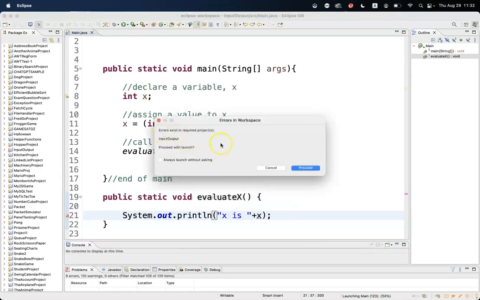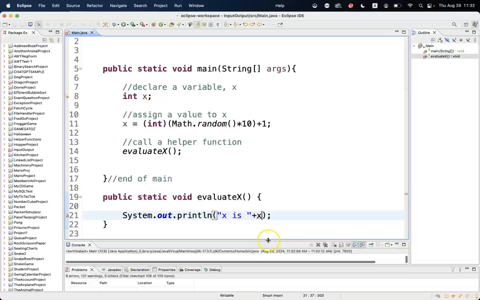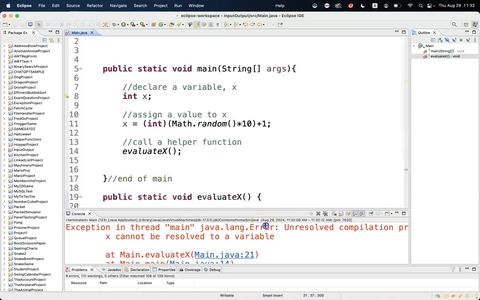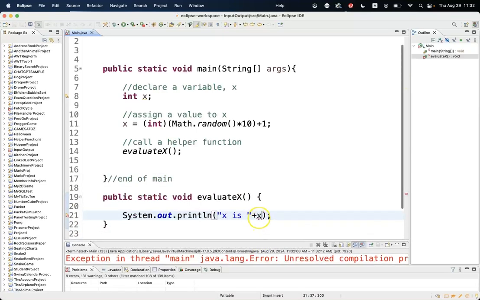Oh, there are some errors. Okay. x cannot be resolved to a variable. Okay, so what's the problem here? The error is happening in the evaluateX function, as you can see.